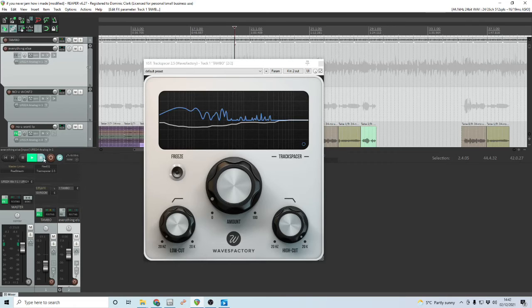And when there's gaps in the... So you'll see the level change every time the kick drum plays, for example.